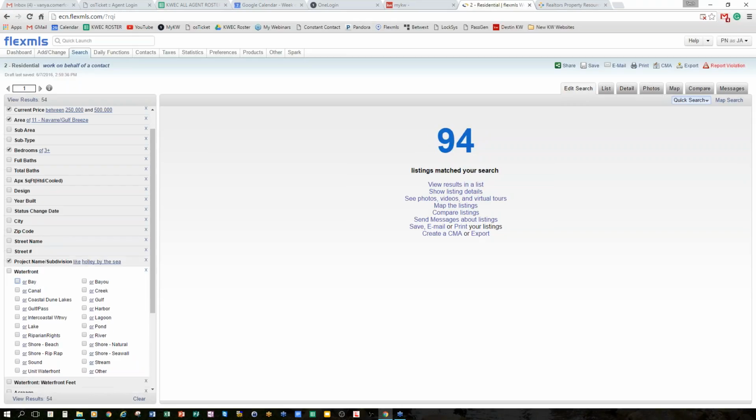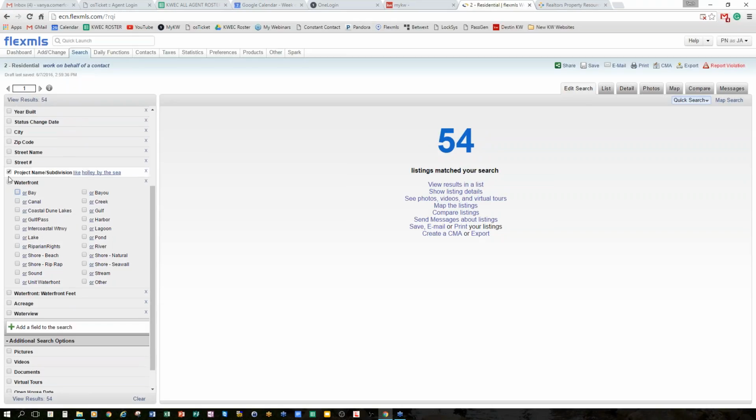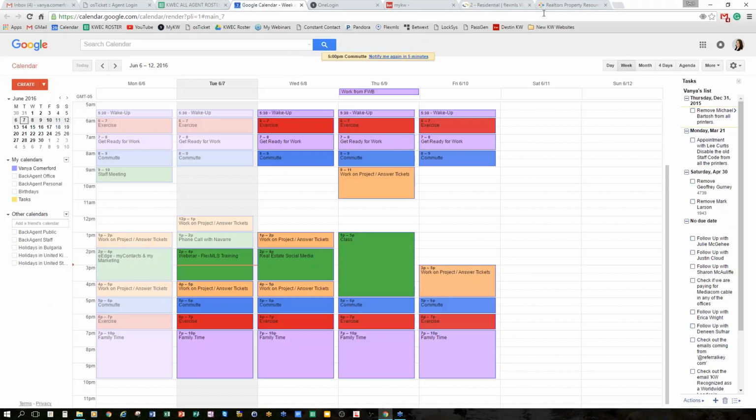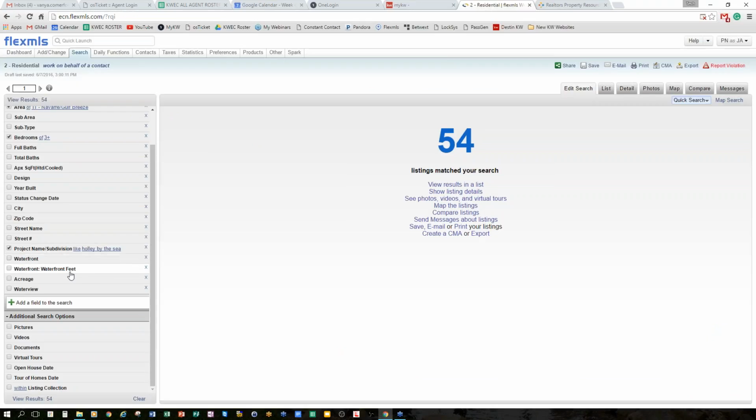Same with the waterfront. So they want waterfront, bay, canal, Gulf Pass, or not a bay, canal, or water pass, or all three of them if possible, to be on the bay, to be on the canal, and to be on the Gulf. So that's how customizable this system is. You can select as many different options as you choose.